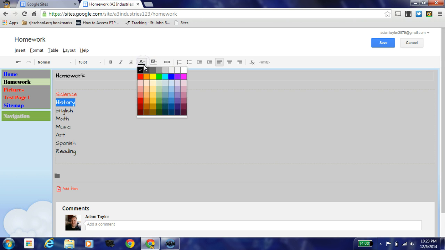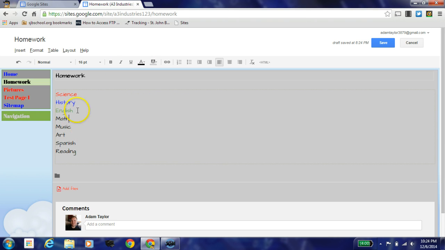History, we can change the color to blue. English, we can change the color to a light green. And you can go on and do that for all the different subjects. The customization bar here is almost identical to that of Google Docs. So once you get familiar with Google Docs and how to edit text in Google Docs, you should be very familiar on editing text on your Google site.